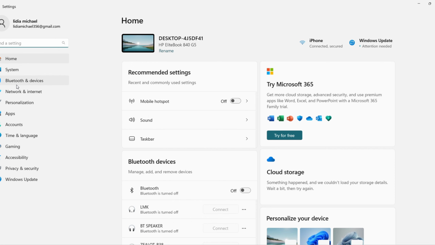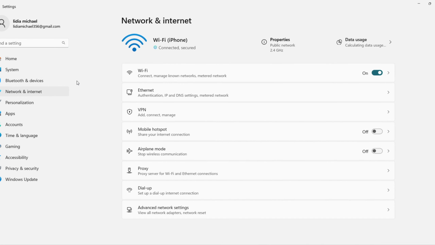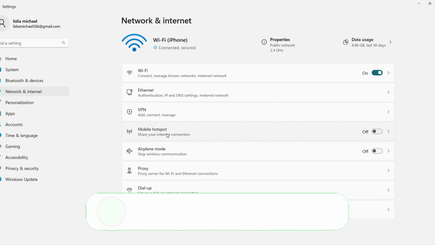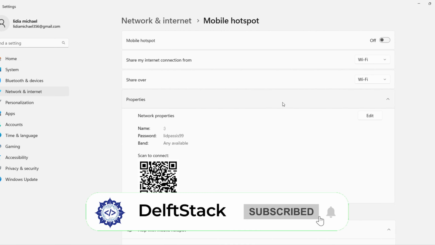On the left side, look for Network and Internet. Give that a click. Then on the right, scroll down a bit until you see Mobile Hotspot. Click into that section. Now make sure the toggle is set to the on position.